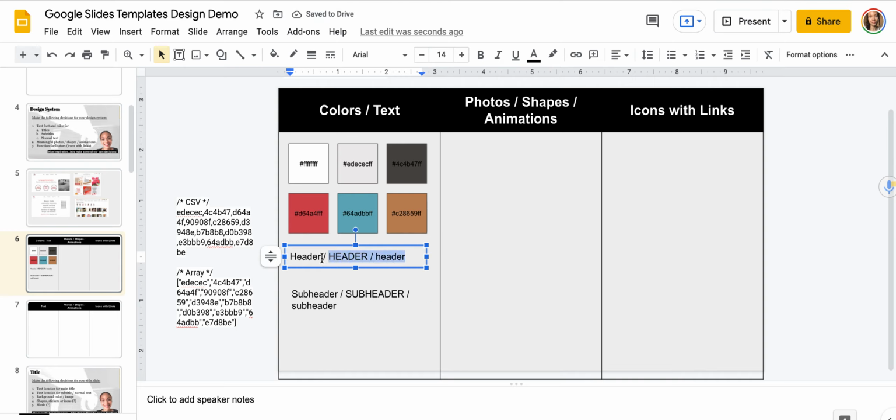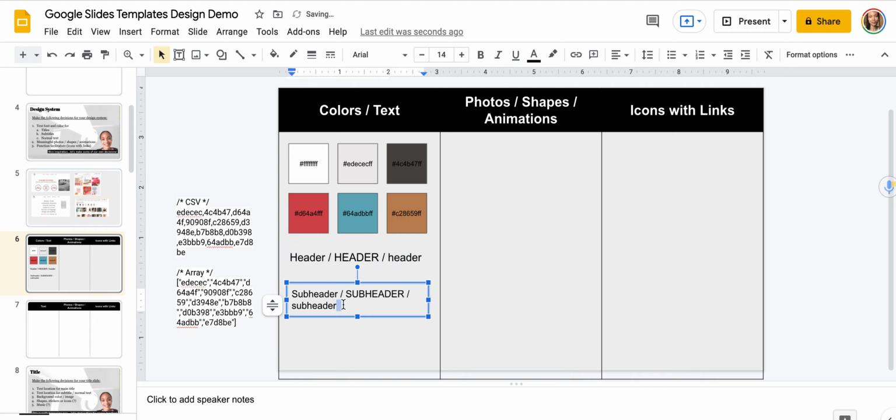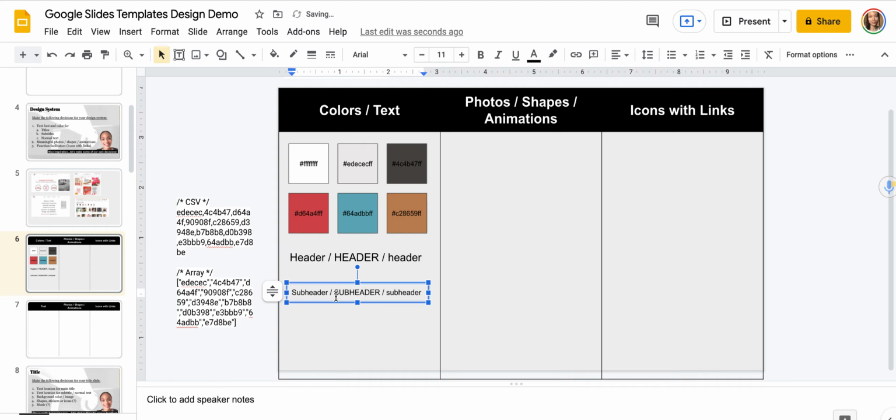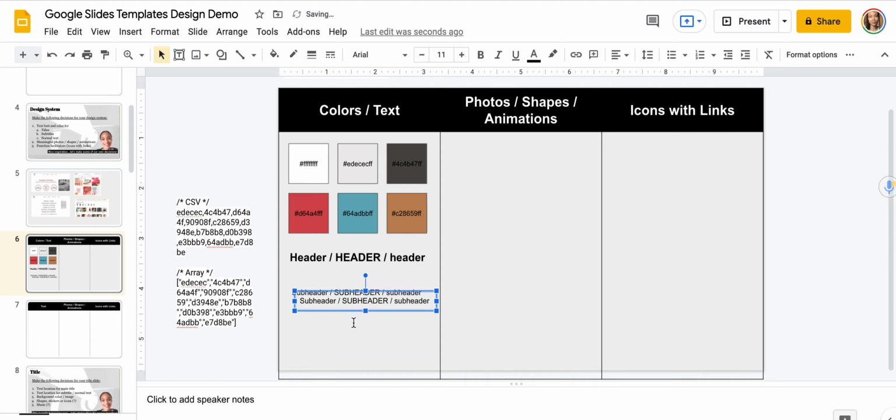So we'll make this a little bit bigger. We'll make this a little bit smaller. See if it'll fit. That's really small, but it's okay. Let's make this a little bit wider. And we'll bold it. And then we'll just keep this like it is, and then we'll have normal text.